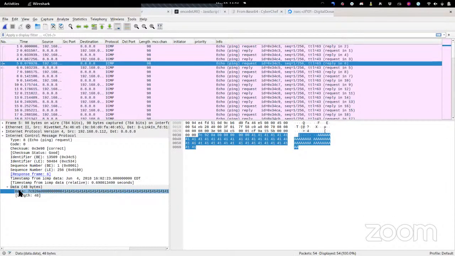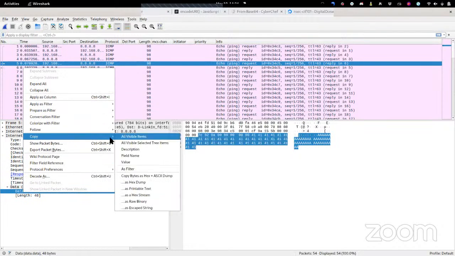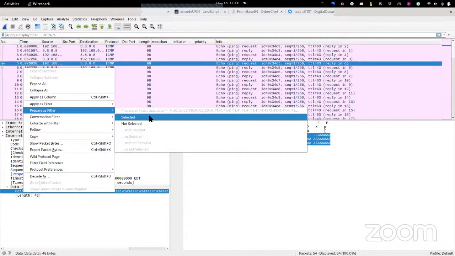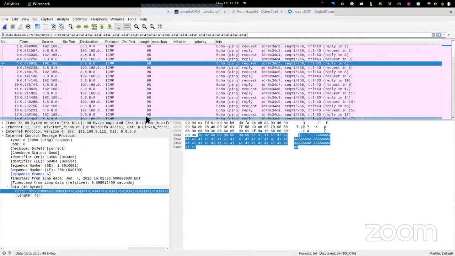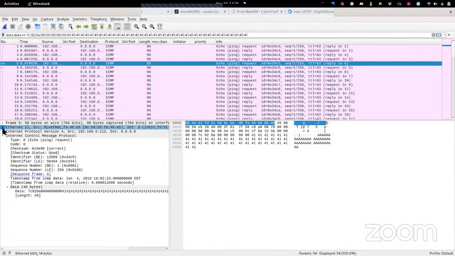So I put it in this mode, and now what I want to extract and look at is data. How do I know the name of that field on a TShark command line? I know by using this function here, Prepare as a Filter. If I do this, it will put a filter on top, and I can see data equals something.